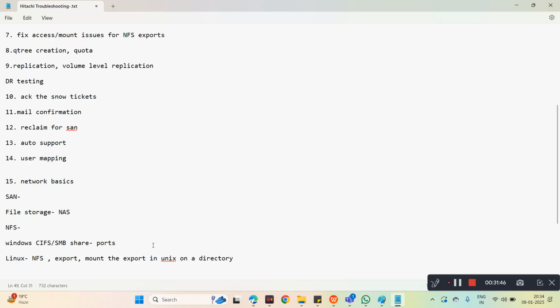I will tell you more about LIFs when you start the NetApp sessions. I'm just giving an overview. You can call a LIF like an IP for NAS. It's an IP tied to a port.